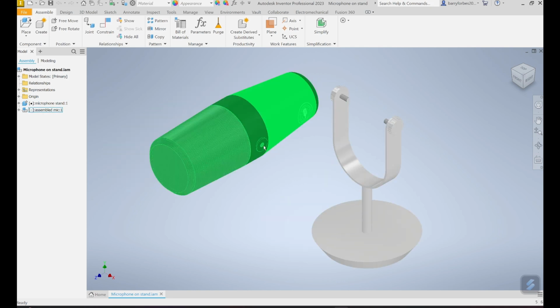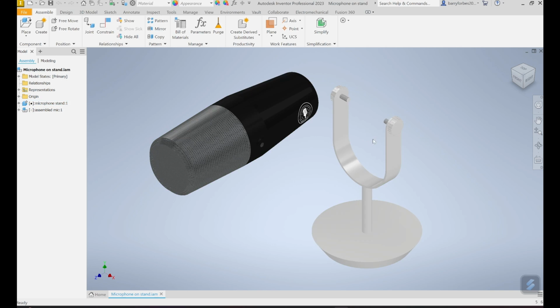Now we'll begin to actually assemble the microphone into the stand. The first thing we're going to do is take the flat face from the area where the screws go into on the microphone and mate that against the flat surface on the side or the inside of the microphone stand. So to do this, move the mouse to the top toolbar, ensure you've got the Assemble tab selected, then click Constrain.